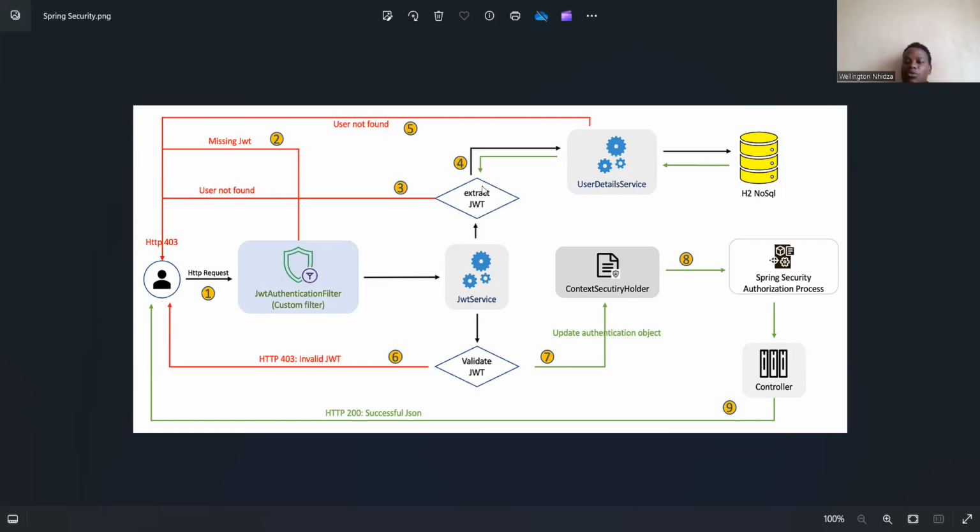And when the user is found in the token, it now goes to validate the token. When the token is invalid, it also passes the HTTP 403 response. And when the token is valid, it updates what is called the security context holder. When it updates the security context holder, it then moves to the Spring security config file.